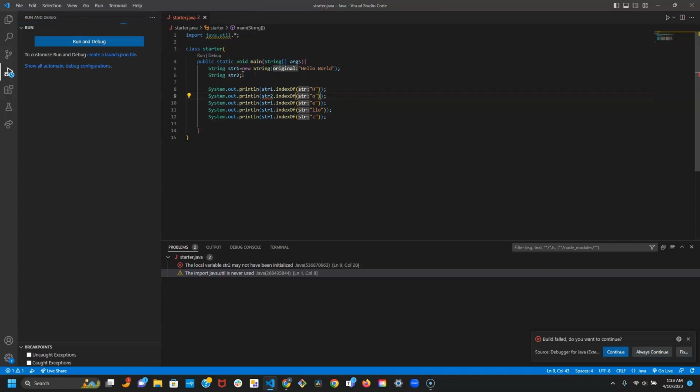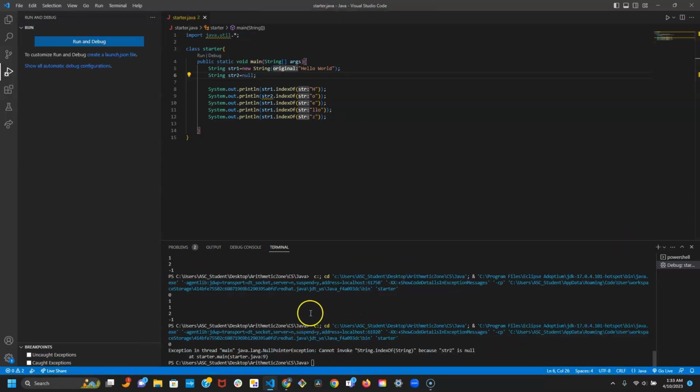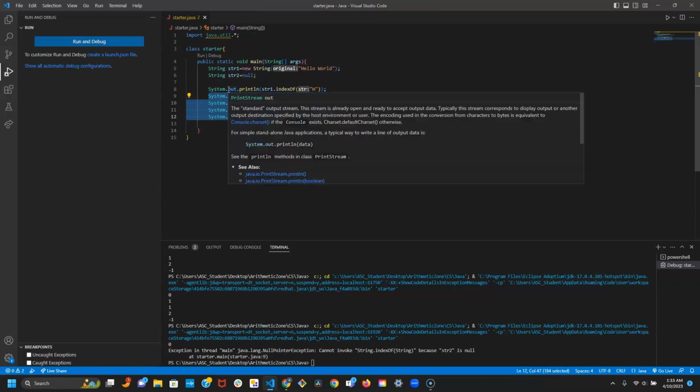It's similar to null objects. If I set str2 equal to null, which is a special value that basically means it just doesn't exist, and I run this code, we get a different kind of error, a null pointer exception. It prints out the 0 from right here, and then it stops working once it gets here. So this is a runtime error, where the error comes when we're actually running the code and not when we're compiling the code to see if everything works.